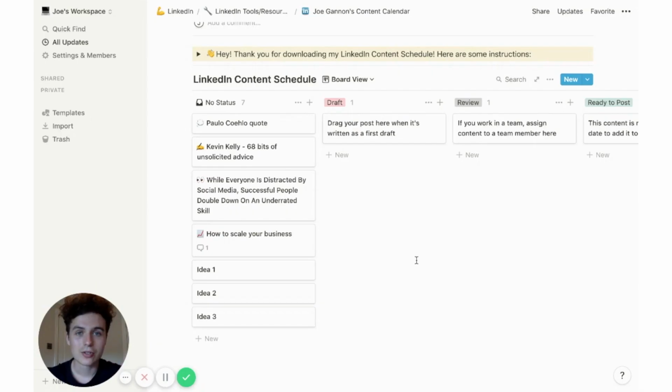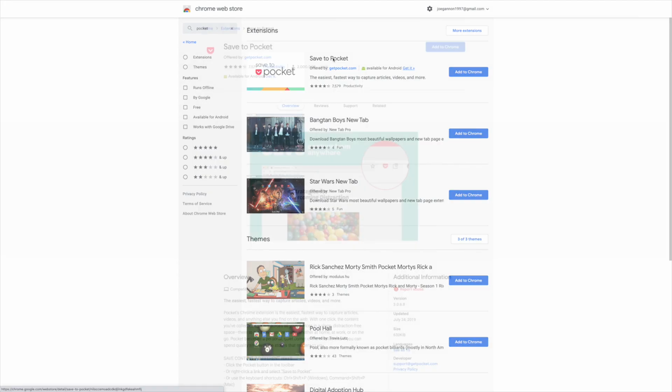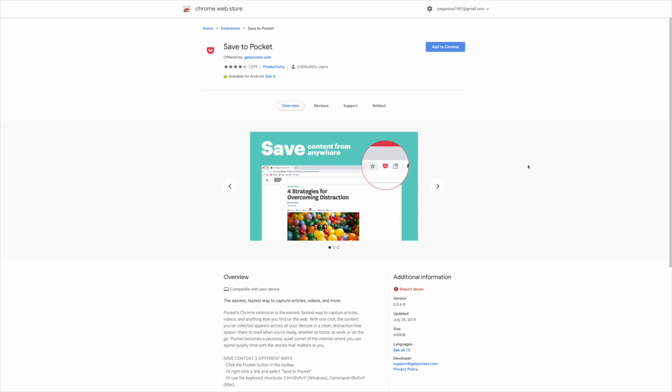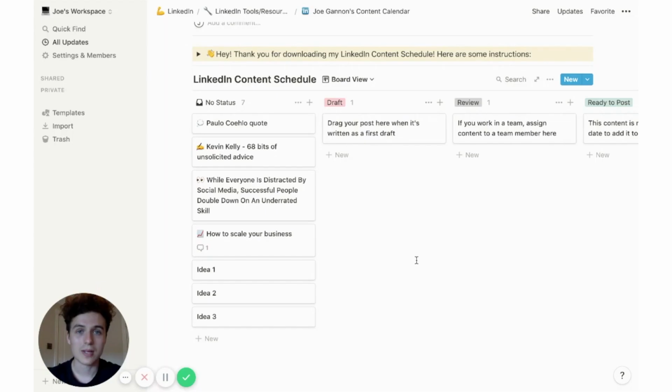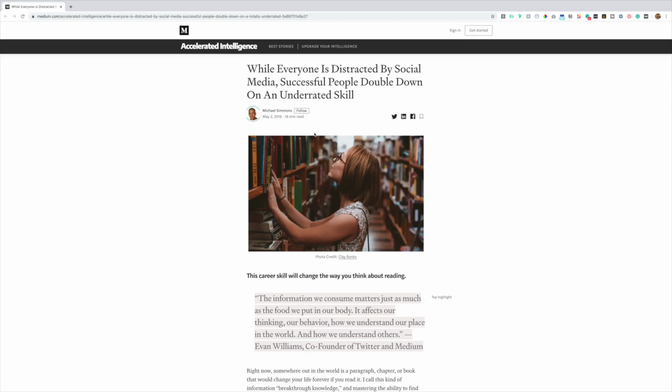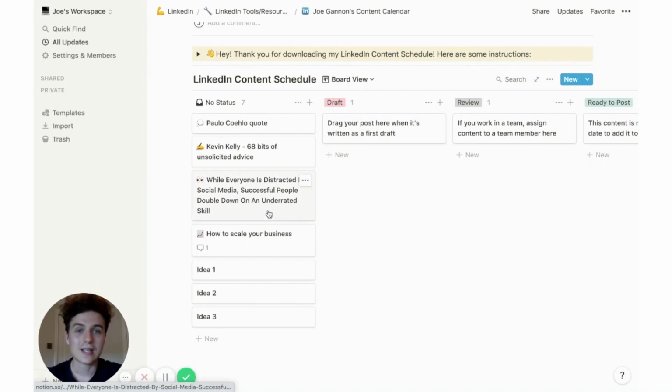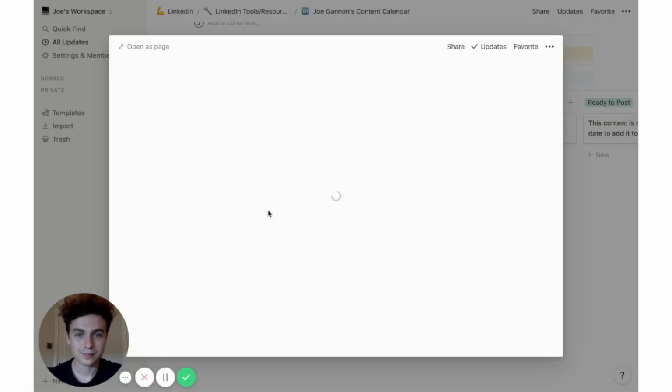Or if you don't like Notion, you want to use Trello, you want to use this process and use another tool, you can use Pocket, which is a very similar Google Chrome extension, which does exactly the same job. So what we do is we go into an article, and we simply add the article to our board. So we just add it to our LinkedIn content calendar. And as you can see here, the content is then going to appear in the content calendar.